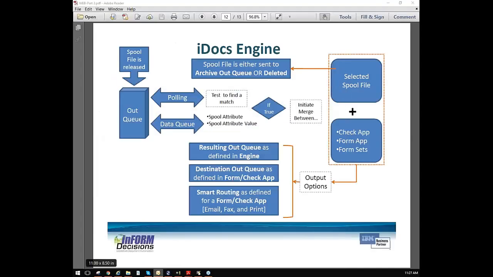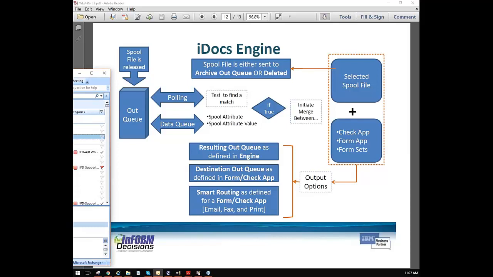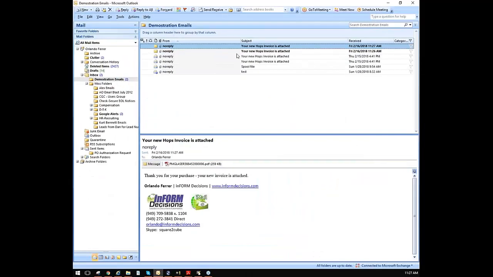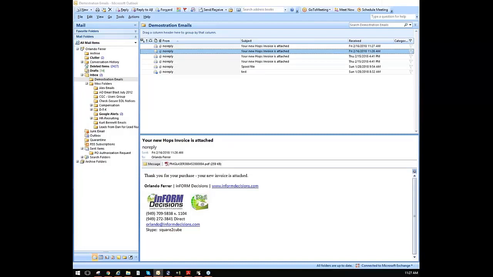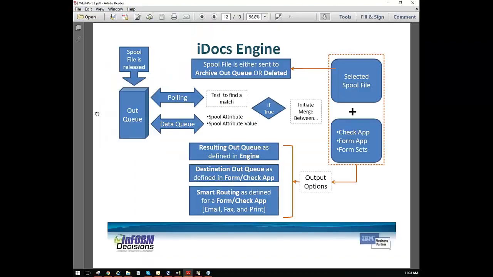And then if I look at my emails, which I'll bring up here in a second, you'll notice that there they are. So this is the first one that came in, single page. It has my, your new hops invoices attached. It has a little tagline in there. It has my signature line as well, because it's a feature that we've added to iMail that we can actually add signature lines. And it has one for each. So we've actually separated out. And that's the actual process of how that's going to work.